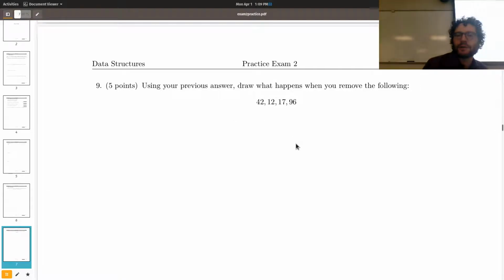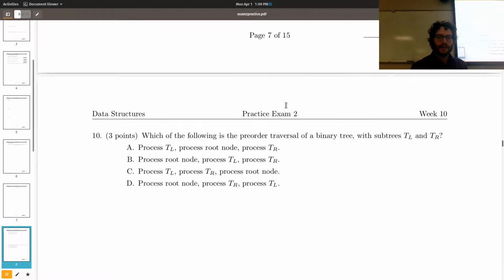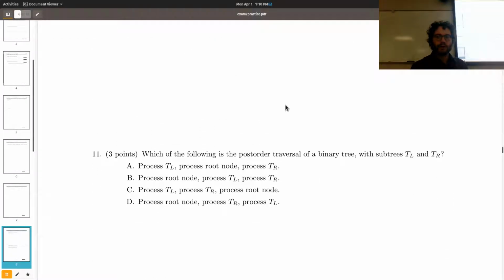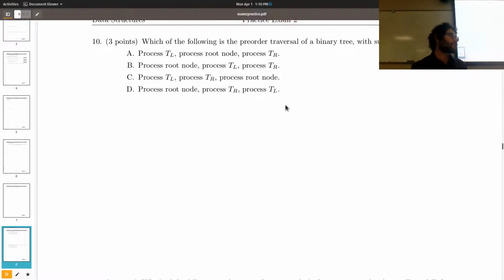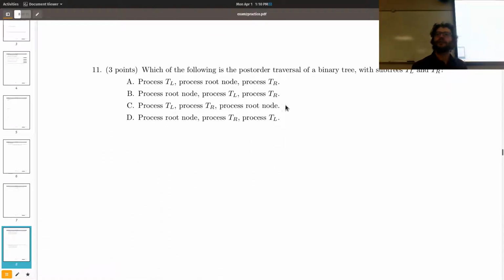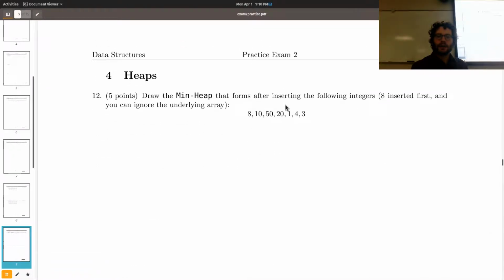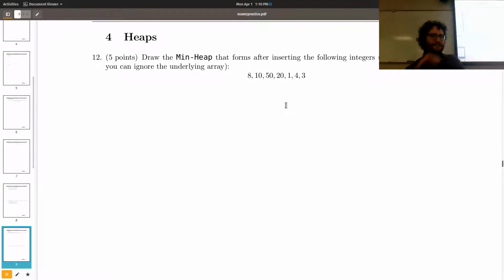So using your previous answer, draw what happens when you remove. So know how your add and remove work and be able to draw that on paper. Know your pre-order and post-order traversals of a tree. Right, all stuff that we've gone over. Know your heaps. So same question for heaps as for a tree. Build a min heap by adding items like we did that day in class, and I've got to grade those, which I plan on doing today.